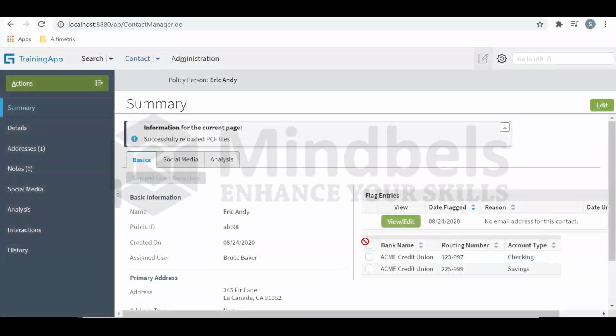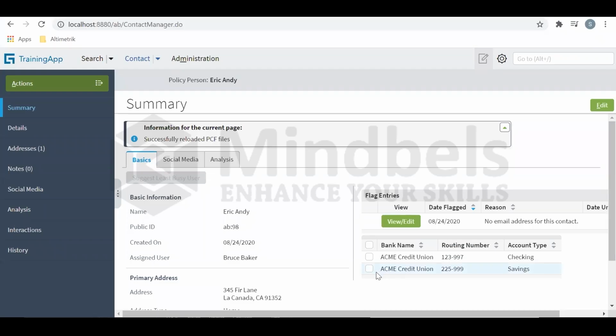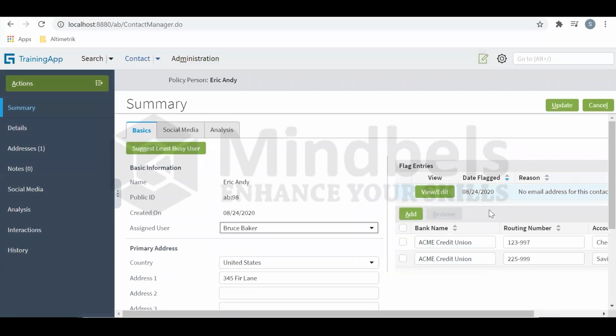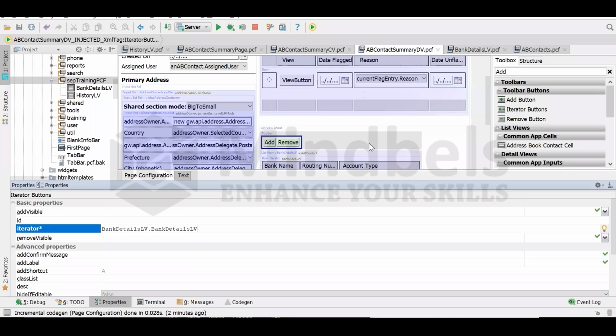Now if you see what has happened, since we have added those iterator functions, you can see checkboxes here. Now to control those checkboxes, that button is not visible, right? Add and remove will be visible if I click on this edit. Now these checkboxes are visible. You can also control them from here.